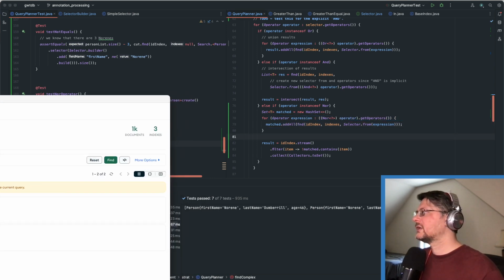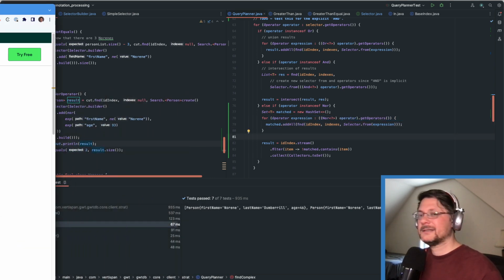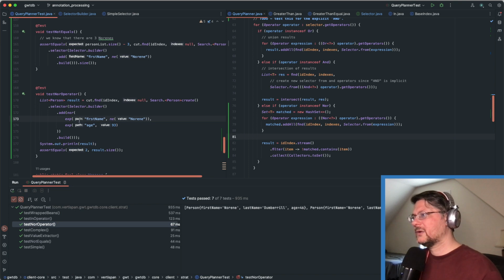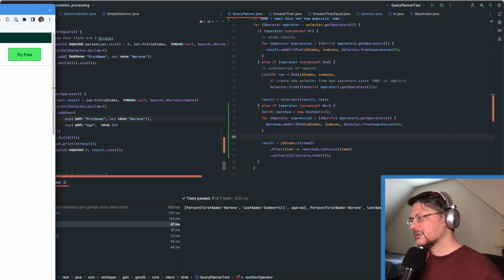All right, so NOR works. I mean, I didn't do any complex. I can always add some complex stuff in here. So eventually I might have to do that. All right, so not. Yeah, not's going to be a little bit more tricky.